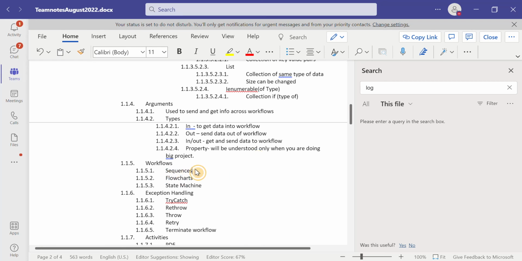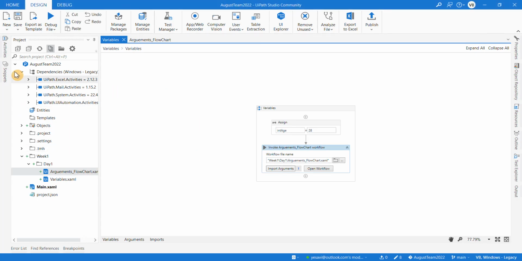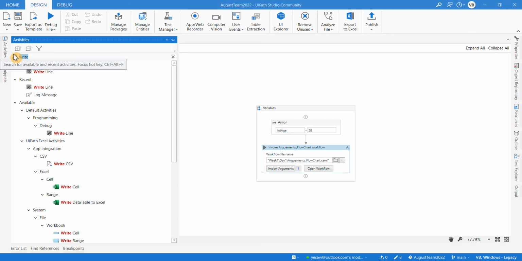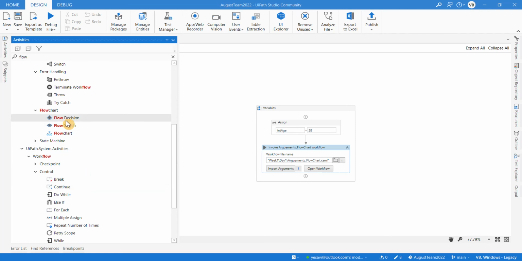Today we have also completed sequences, which are a collection of UiPath activities. Flowcharts will have three things: the flowchart container, decision, and there are only three activities in a flowchart: invoke workflow file, flow decision and flow switch.